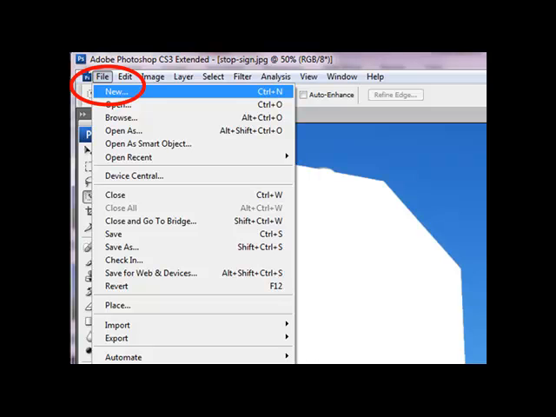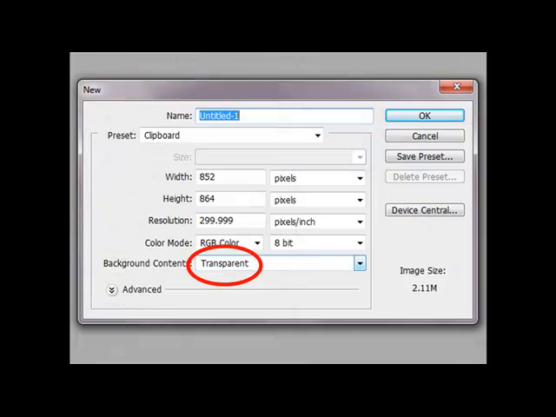So now we're going to create a blank canvas to put this stop sign face on. So we're going to do File, New. We're going to get this menu here. And for the background contents, you're going to select Transparent. Another thing you might notice is the dimensions, the width and height, are pre-selected by Photoshop. Basically, it will know the size of the image that you just cropped out and that is on your clipboard, and it'll automatically give you a canvas big enough to handle it.